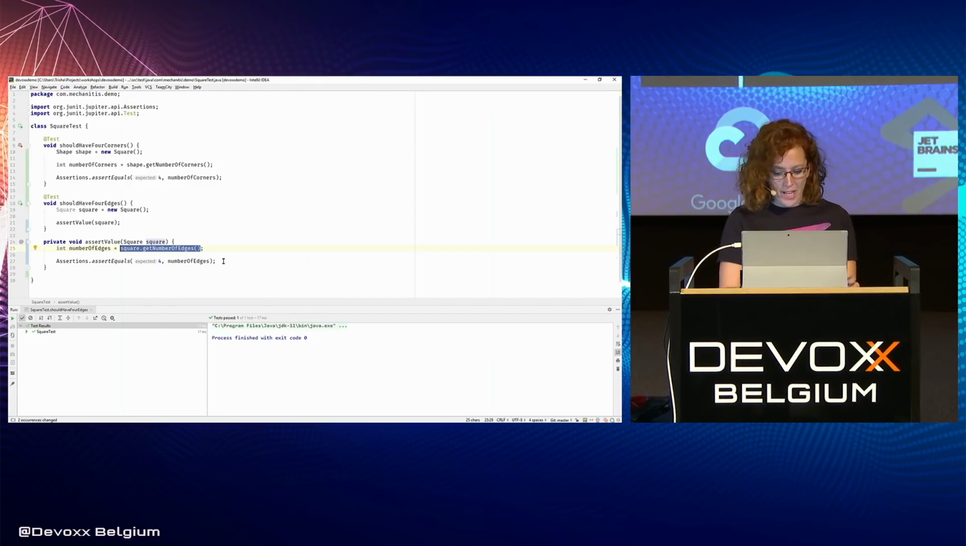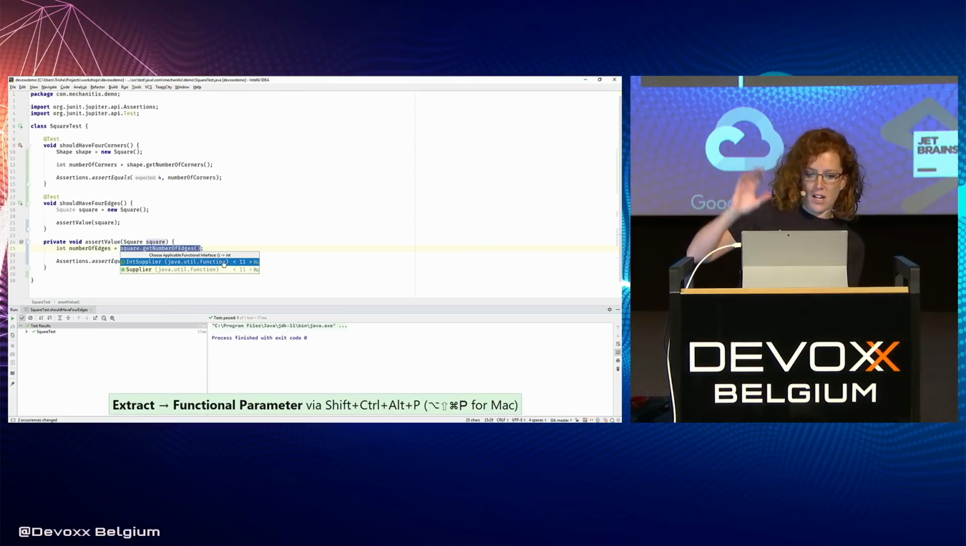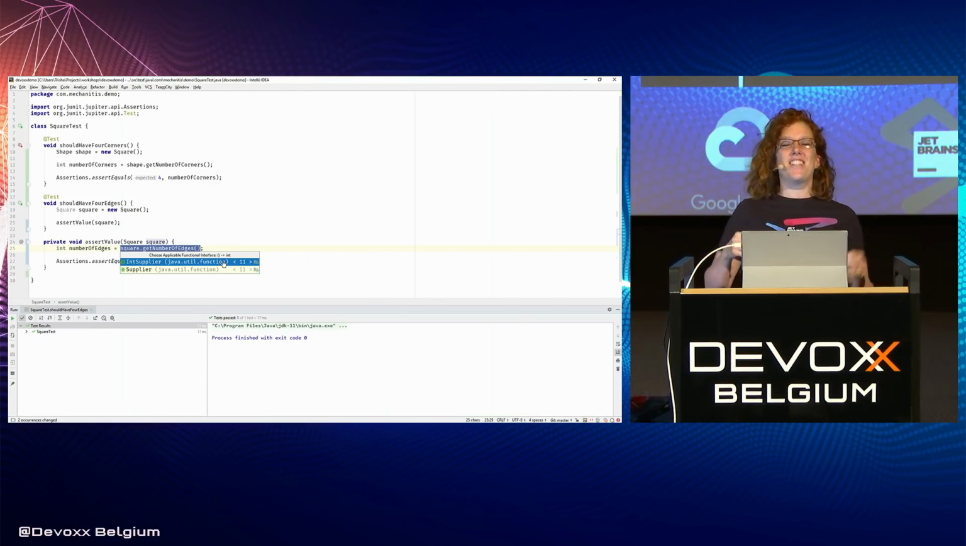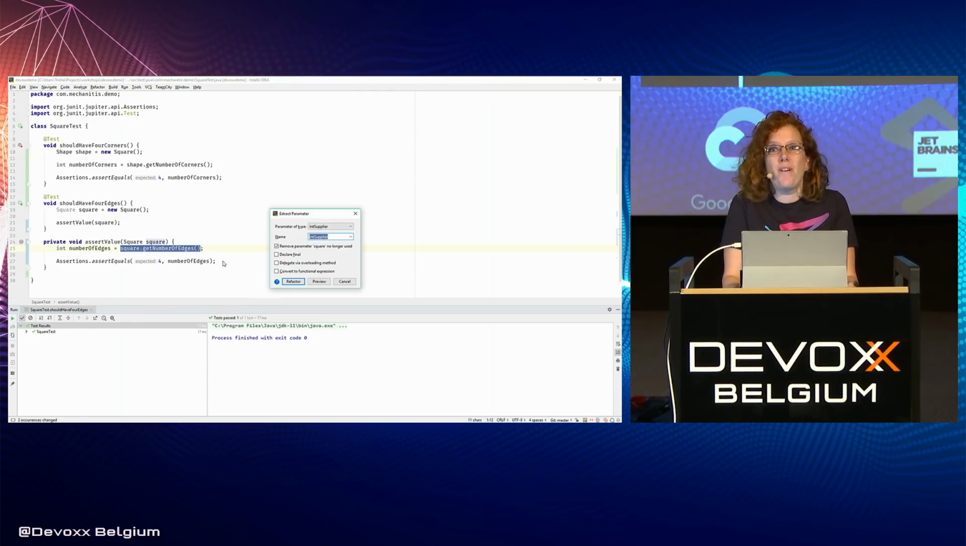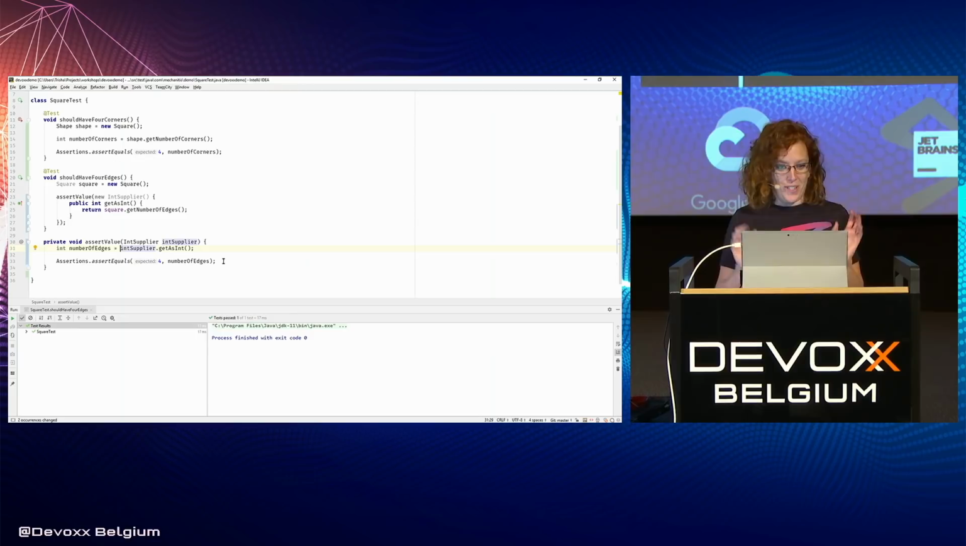We want to put lambdas everywhere. So I use extract functional parameter, which is Control, Alt, Shift, and P. Then IntelliJ IDEA suggests a functional interface which will represent the lambda parameter, which I found very difficult to get my head around when I first started doing lambdas. I'm like, why is the lambda parameter not an actual lambda? But I will talk about that in my talk tomorrow, so come along to that. IntelliJ goes, OK, don't worry your pretty little head about it, I will take care of it. And you go, OK, just do it.